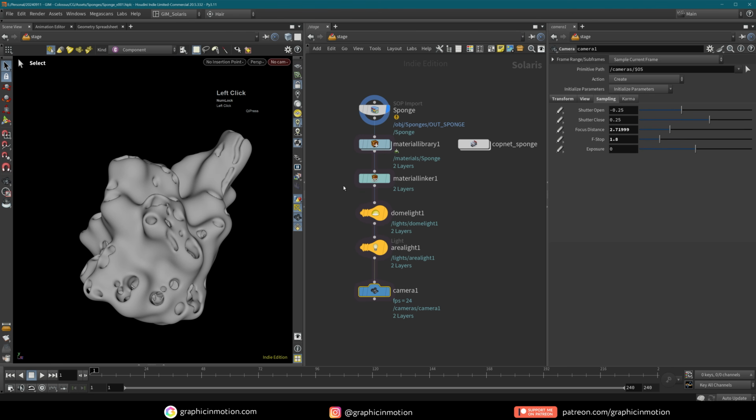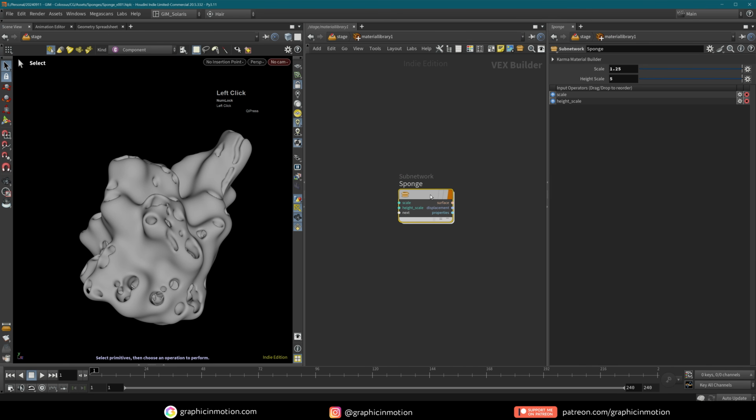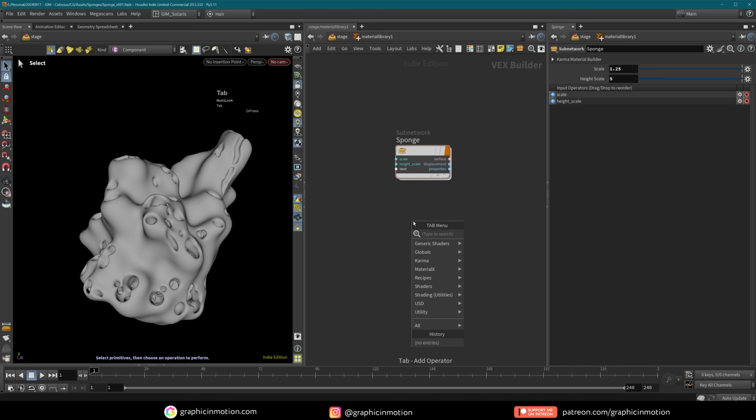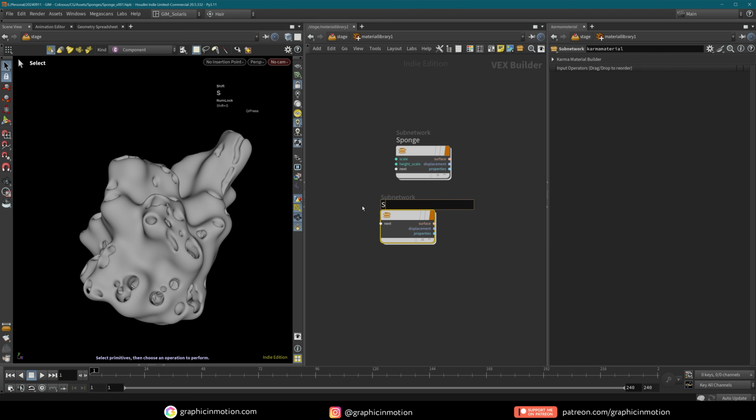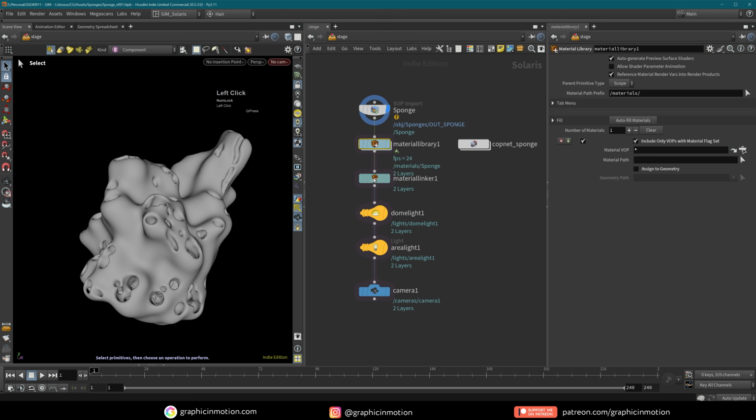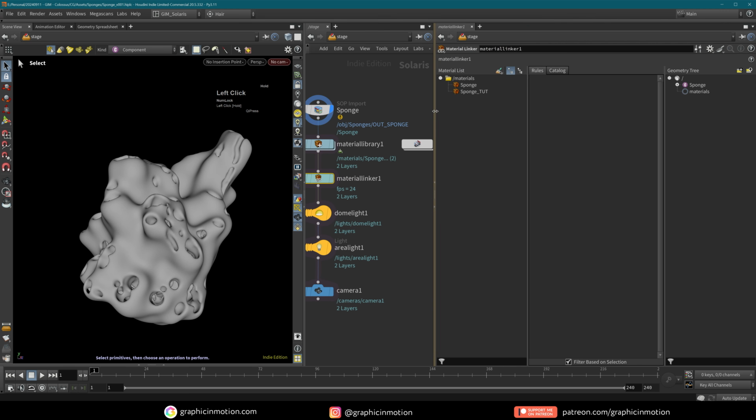Now let's go back to our stage and let's start with this material. So in my material library, I already have my sponge material, but I will create a new one here. So we start from scratch and therefore I just use a Karma material builder, put it in here and call it sponge tutorial. And before we do anything here, let's link this to my mesh. So instead of my sponge material that is now here, I will delete this connection and I will choose my sponge tutorial and apply it to my sponge object.